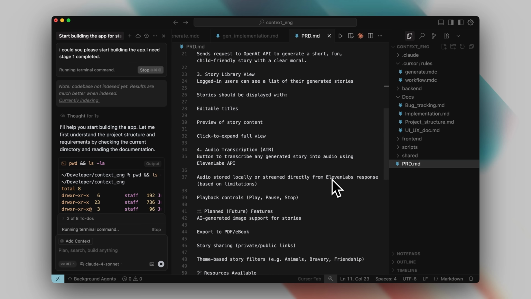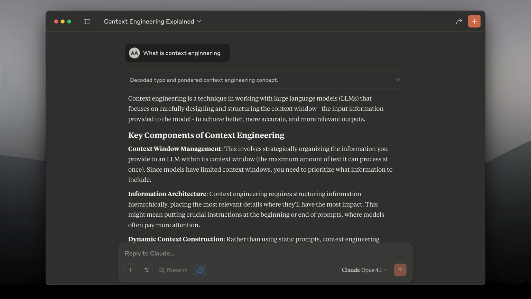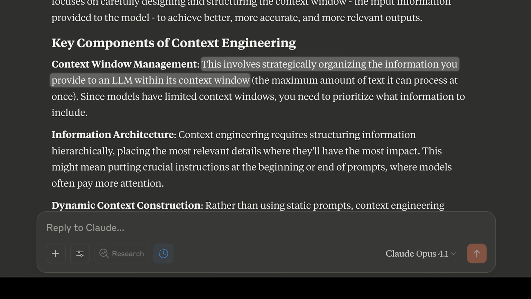Now, I had problems with this approach as well. Context engineering is basically the art of filling the context window of the model with only the stuff that it needs to know for a specific task. Sounds good in theory, right?